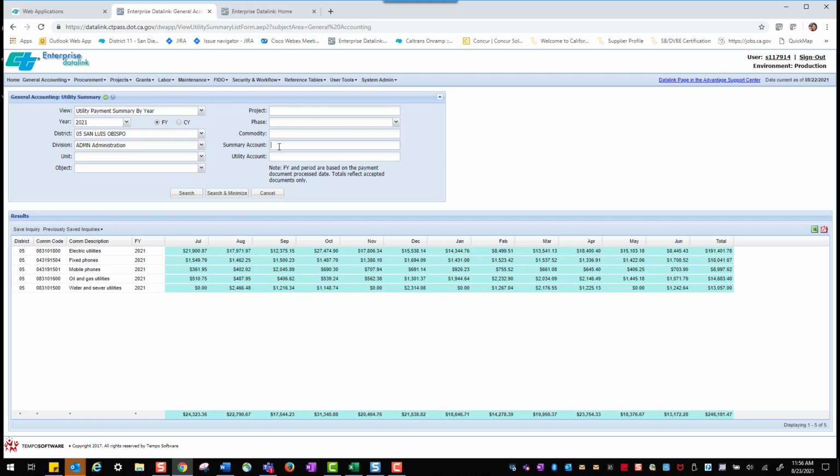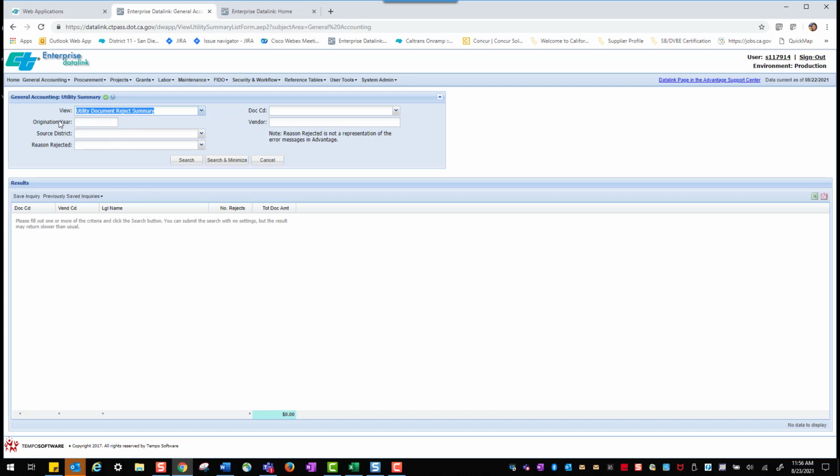You can search by account number. Once you get familiar with your account numbers, you can search by account number, commodity code only, certain project IDs, a unit, or a specific object code. We do have the rejected file that I mentioned. You can run a rejected file for District 5.